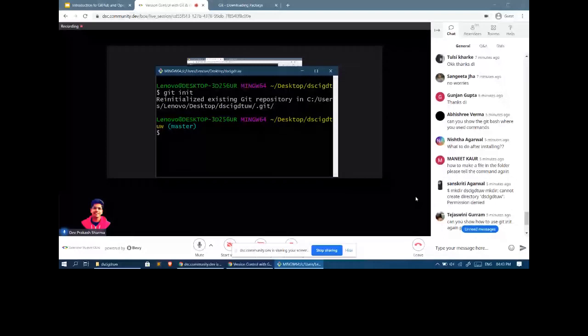mkdir cannot create directory, permission denied. I think you have not created the path on your default system. You can check your path on the system. Can you show how to use git init again? So this is how we have initialized an empty repository.